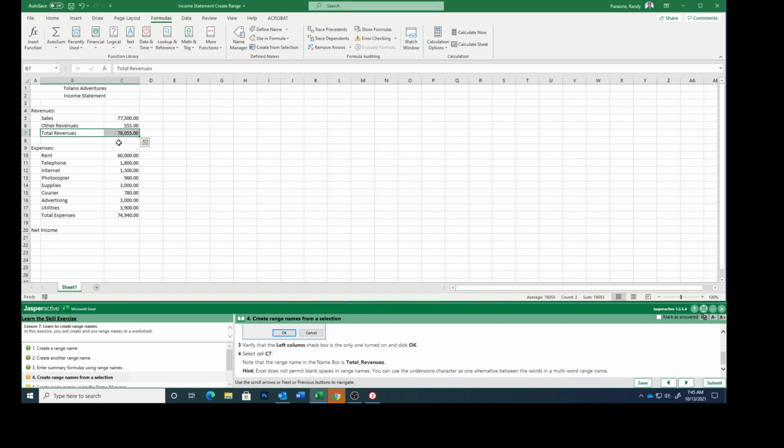Select cell C7. Note that the name range in the box is Total Revenues, right up here. Hint, Excel does not permit blank spaces in range names. You can use the underscore character as one alternative between words. So you can see that's what it says right there. Alright, mark that as answered. Go to the next one.